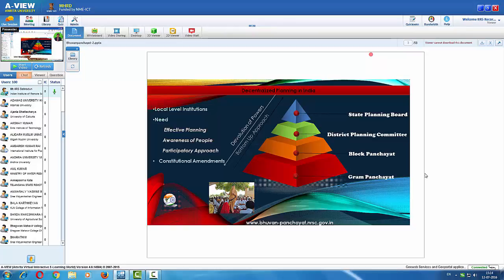These committees felt that planning can be effective only with the awareness of the people and their participatory approach. Based on these recommendations, the constitutional acts of 73rd and 74th amendments were brought out. The 73rd and 74th amendments of the Constitutional Act emphasized decentralized planning in India. This process has a functional multi-tier approach, which is shown in this diagram.